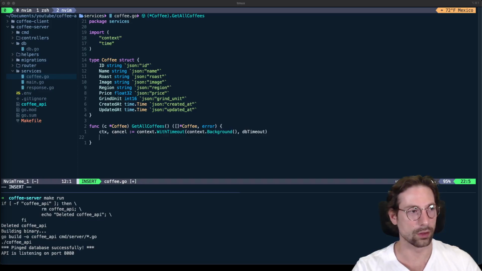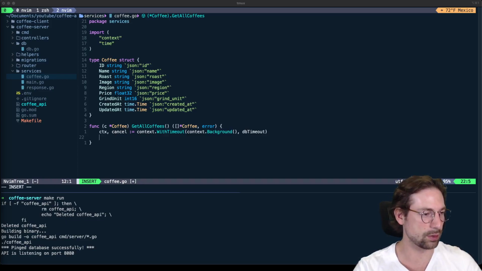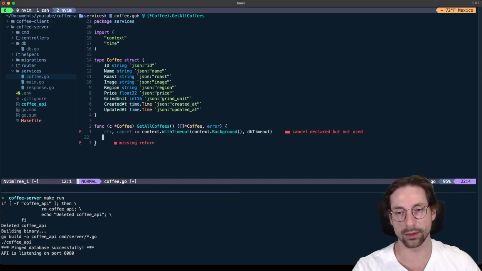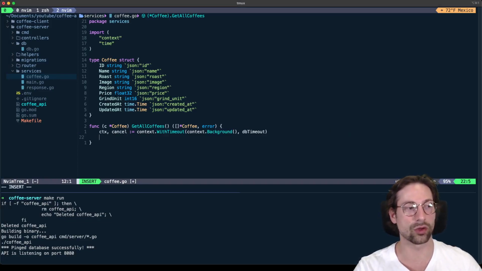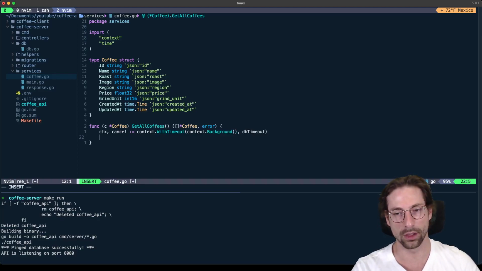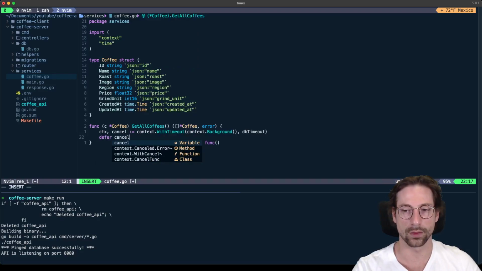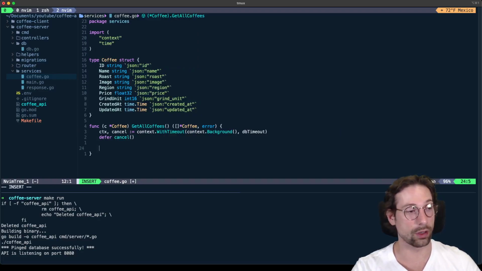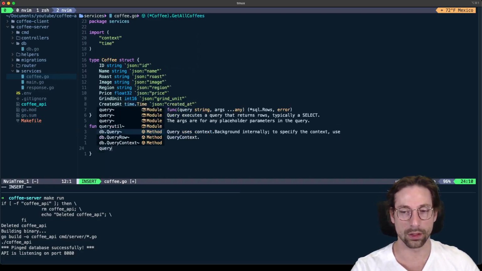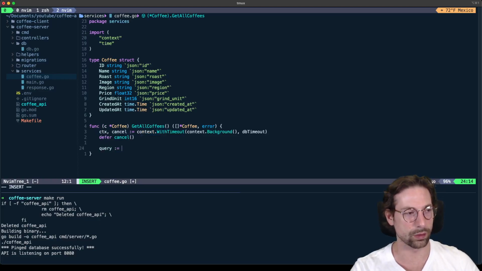Okay, so this is going to be the get all coffees. Obviously, we don't have any coffees in the database, so for now, this method is not going to work. That is why we're going to declare and create this method and the create coffees method, so we can see how these two work in tandem. So again, defer cancel. We want to cancel the connection once everything is done.